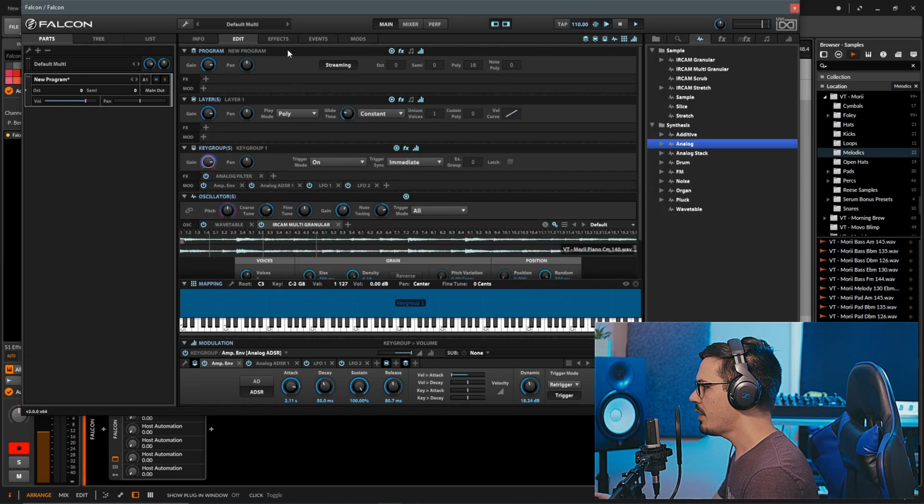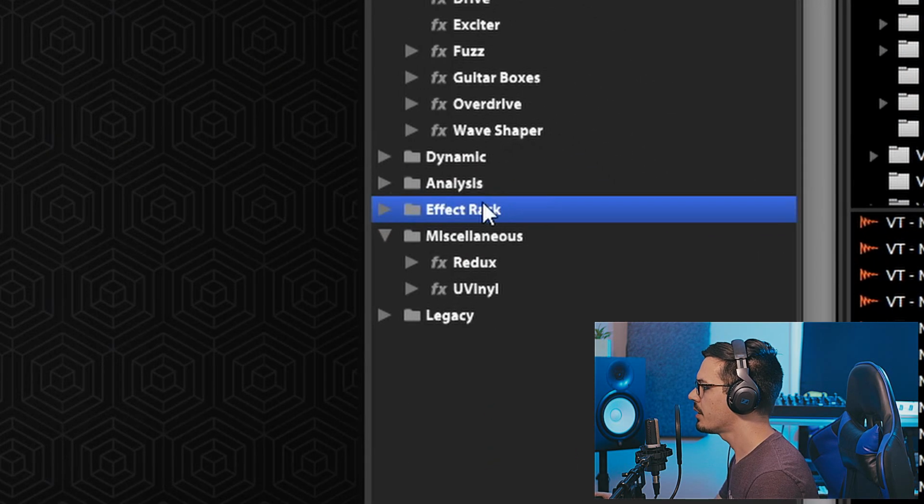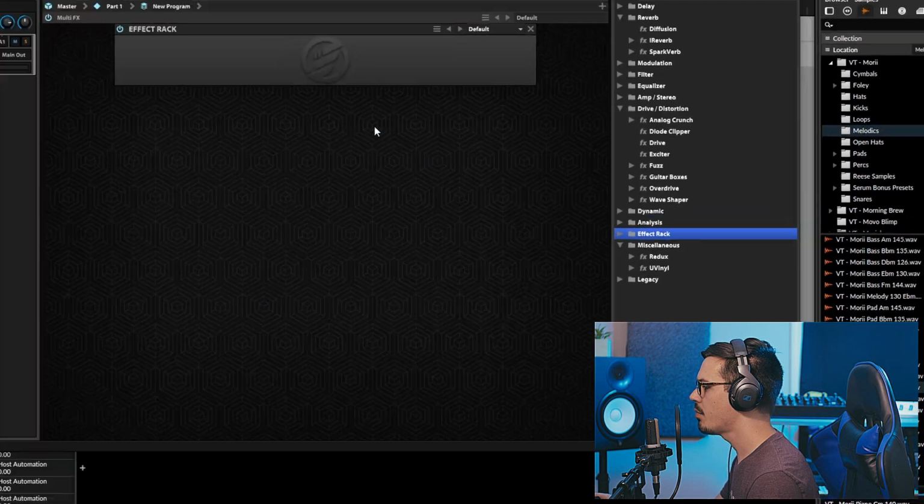To begin, we'll go over to the effects tab, and within our effects here, we're going to find this little doodad called the effect rack and drag that bad boy on in here. This alone is the magic button that I all but guarantee is going to open a whole new world of sound design possibilities for you within Falcon.